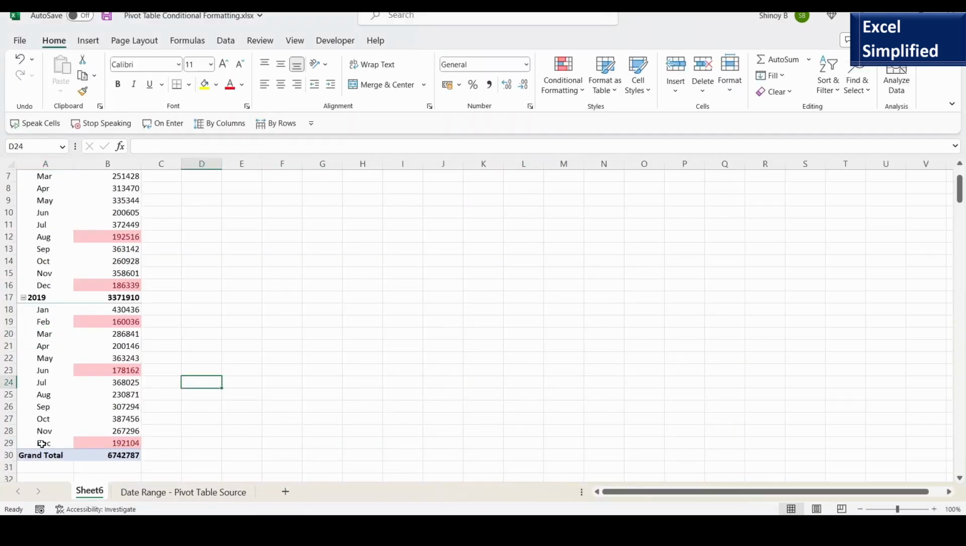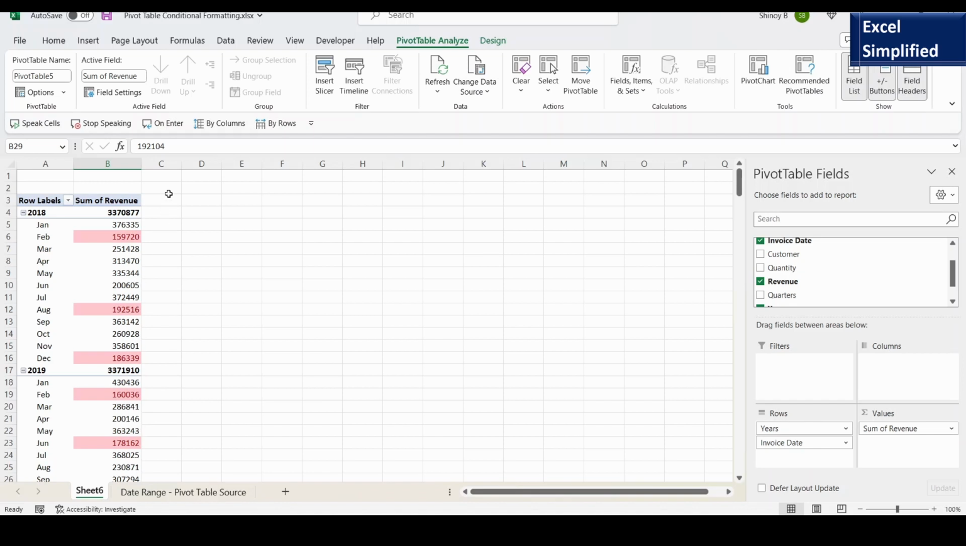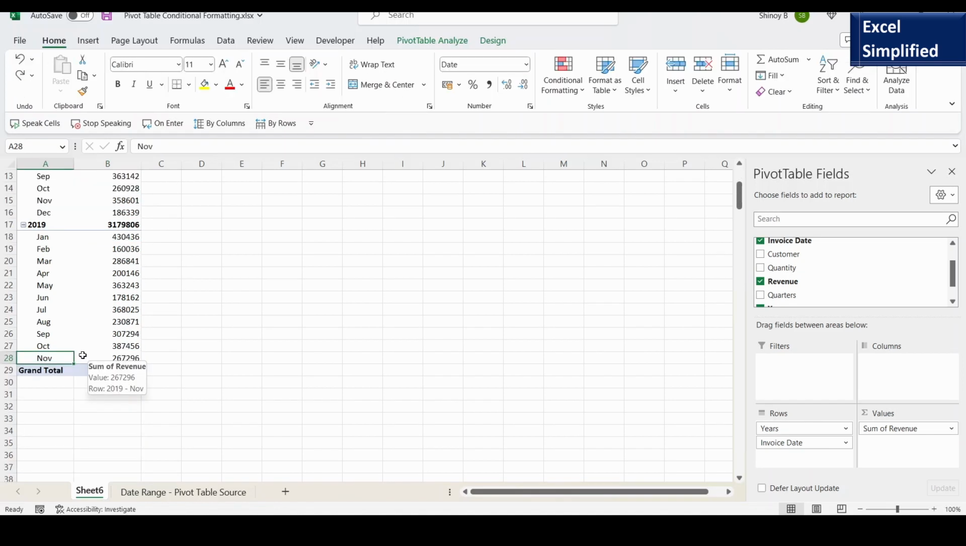I'll click OK. So now the December data got added. So notice one thing, this row is newly added, but the conditional formatting got applied automatically. Earlier when we did conditional formatting the normal way, it didn't apply to the newly added row. So now it applied the conditional formatting to the newly added rows. So this is the right way of adding conditional formatting to a pivot table. Back to the first version of the pivot table.